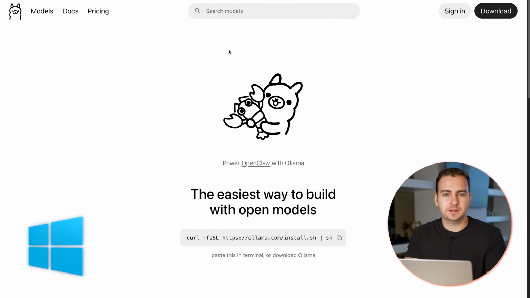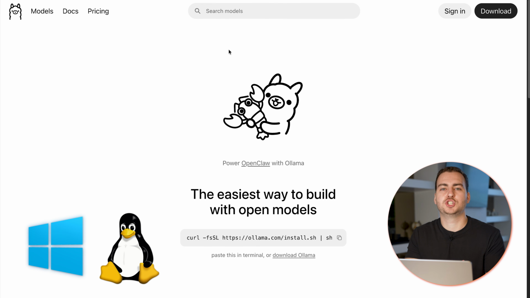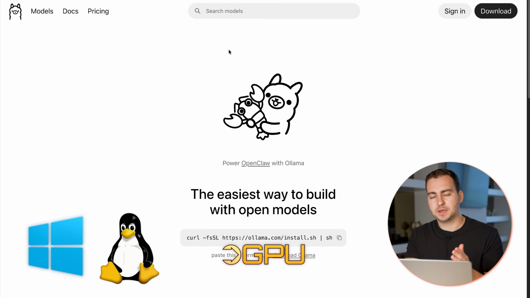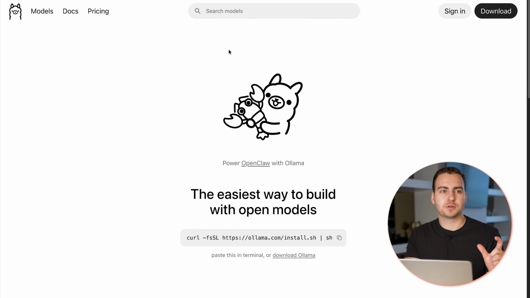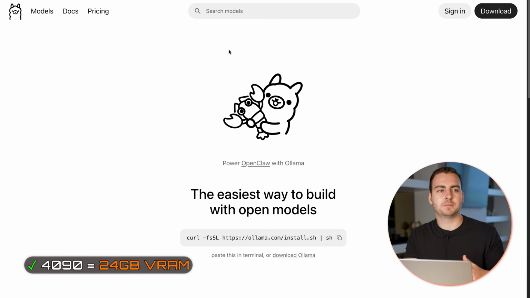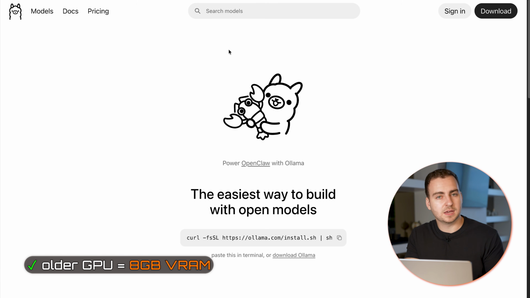Now, if you're on Windows, the situation changes a little bit. If you're on Windows or even a Linux device, you're going to be looking for your GPU or your graphics processing unit, and specifically how much VRAM is available there. So the RAM in your computer doesn't really matter. It's more about just the VRAM. Again, if you're on Windows, so if you're running a 4090, for example, you might have 24 gigabytes of VRAM. If you're running maybe an older GPU, you might have 8 gigabytes of VRAM.